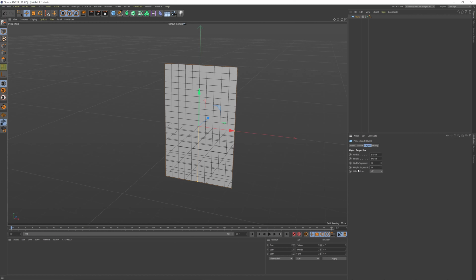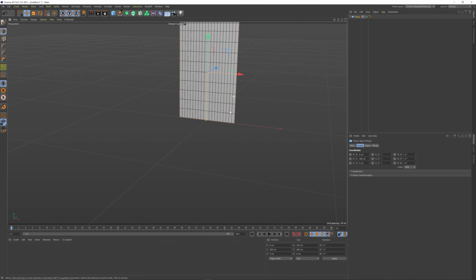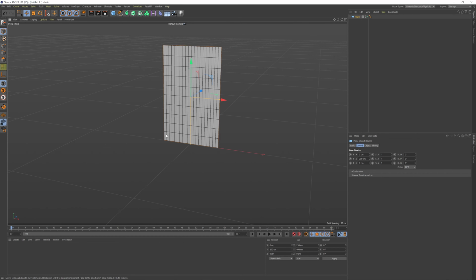Actually, we don't want to increase the height segments, we want to increase the width segments. So we're going to do 20 width segments. Because we've got the floor here, and we've got 400 centimeters in the height, I believe in the Y we can just half that, and then we will be perfectly level on the playing field.